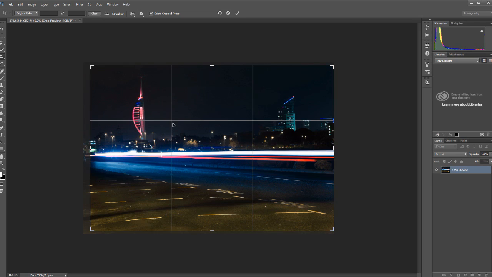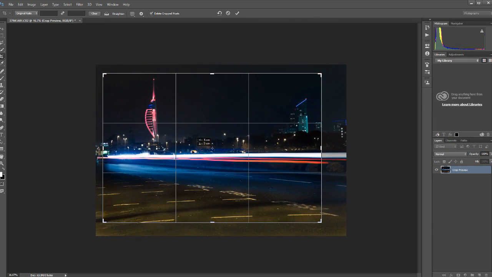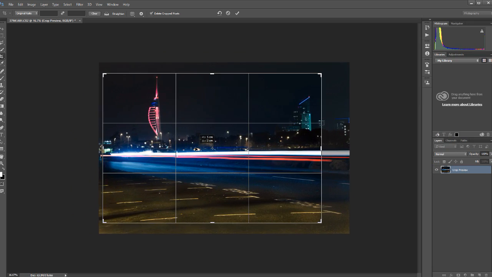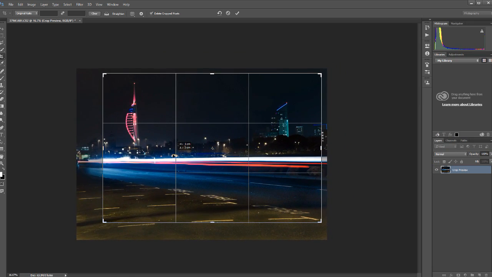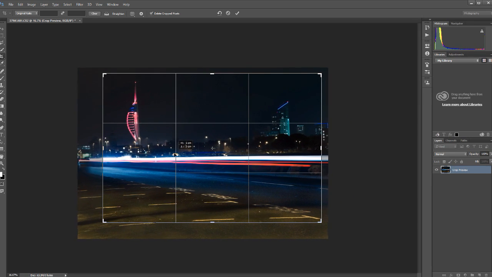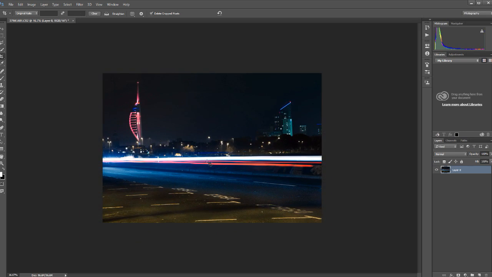And ideally what you're looking at is to have a point of interest within these sectors here. So where the lines meet is where you're looking at points of interest. However, it's not a hard and fast rule. You will find that sometimes your image might not require a rule of thirds because of what it is. So I'm actually going to go about there, I think. Try and put those two roughly about the same and crop it in like that.